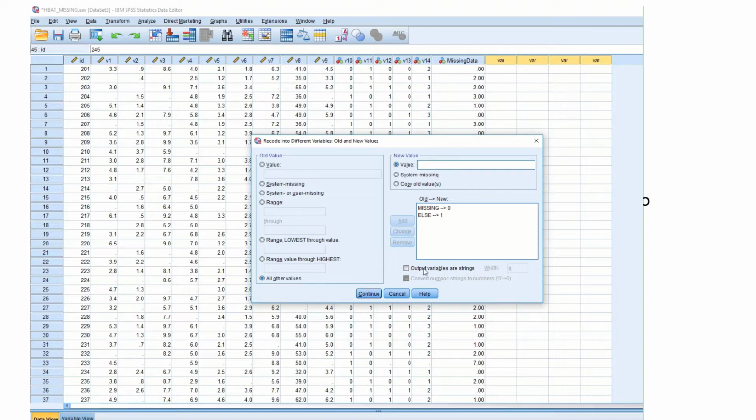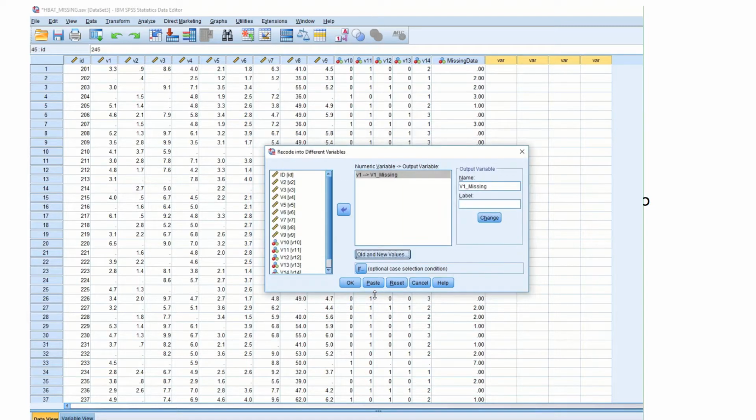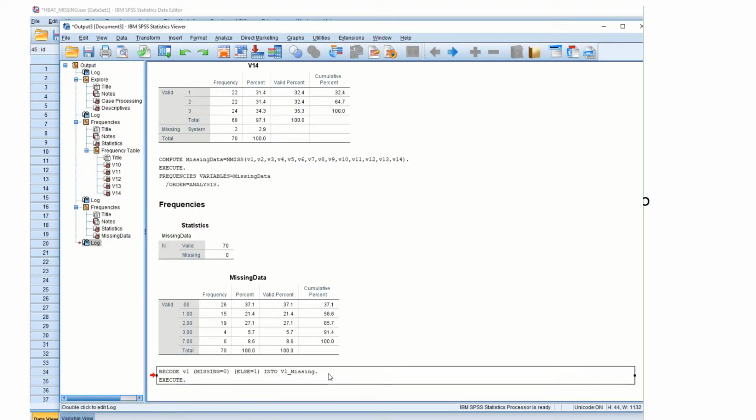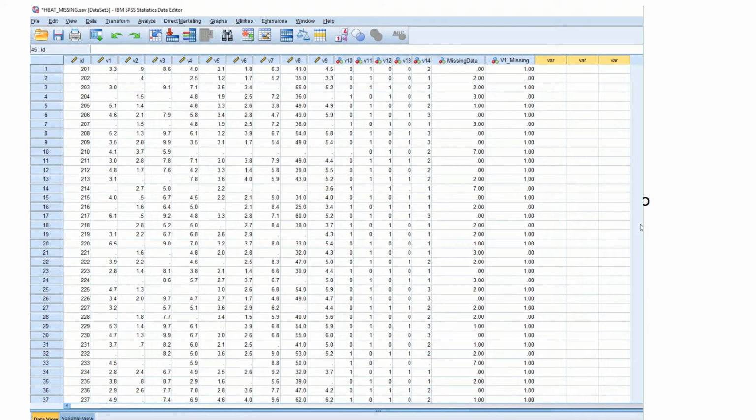Okay? So all I'm doing is creating a new variable, and it's like a dummy variable that's basically going to tell us whether there's missing data in variable 1 or not. I'm going to do OK there, and I'm going to do OK again. Okay, we created this new variable here, and it's going to be V1 missing.